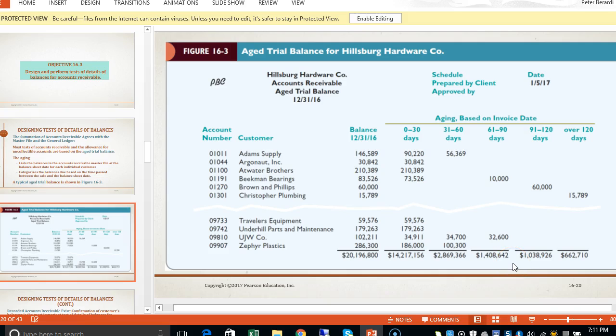So here's a typical aging trial balance. Atom Supply at the end of 2016 had a balance of $146,589, of which 0 to 30 days were $90,220 and 31 days were $56,369, and so on. So auditors will basically test this. The total balance of $20,196,800 should be the total AR balance presented on your balance sheet.